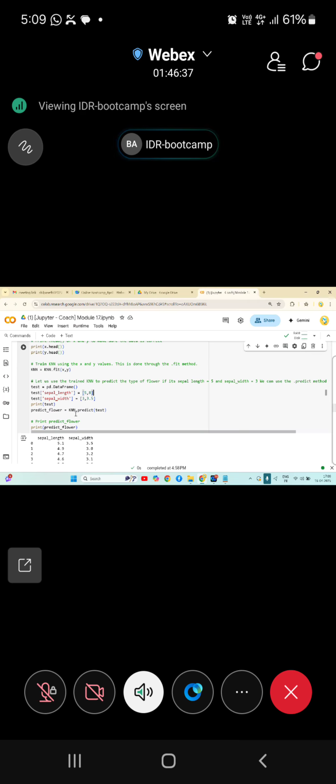Okay, and then I have passed these values to my knn dot predict. You can give any data, you can change these values. But at least keep it real values, which is very near to the values which are already there in the data set. Okay, you can give 3 values as well.